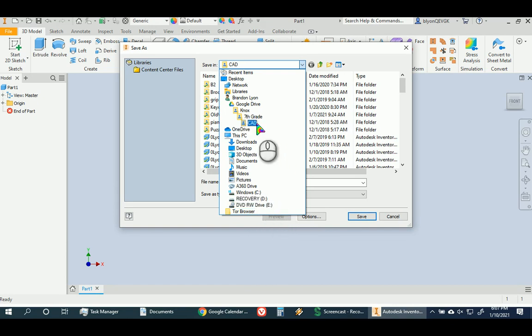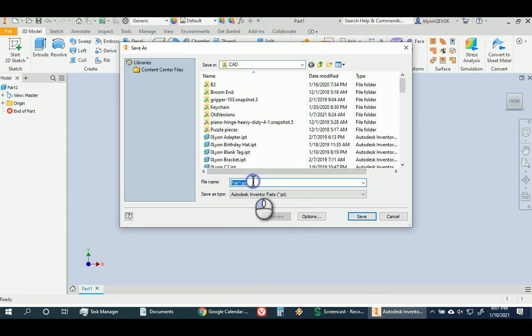Once you find that, I'm just going to go back to my CAD folder, but you'll click on that drive, and then you're going to give your part a name. The way that we're going to name these is by part name and then your last name. So this part that we're going to make is going to be C6. Then I put a space, and then I put my last name. And you would save that file.